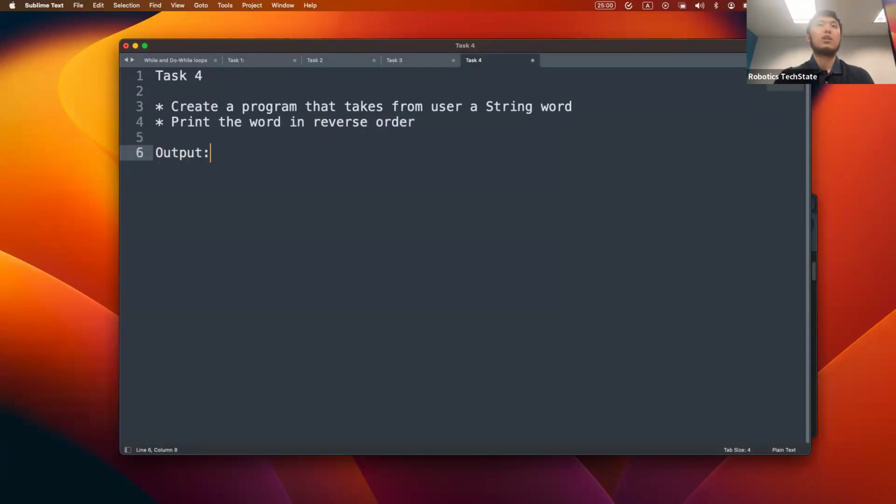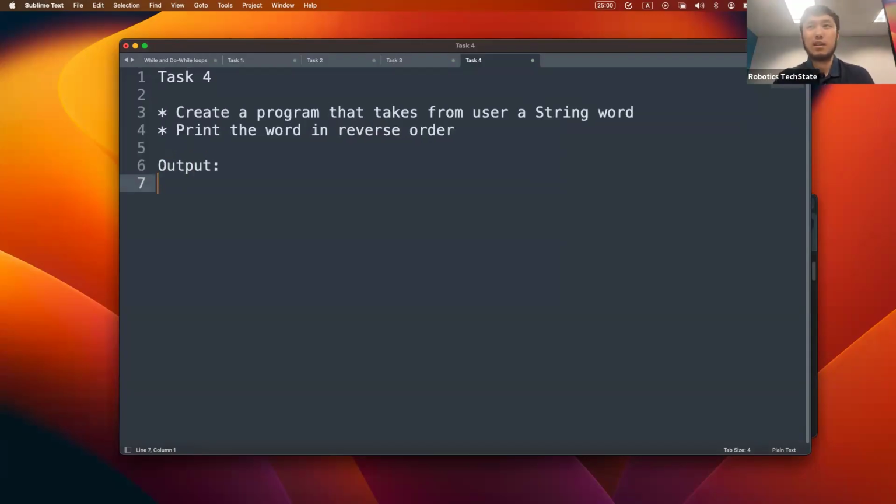All right, so what does it mean, guys? The reverse order. It should begin from the back. Enter a word. Let's say the word you entered is laptop. So it should print this word in reverse order. It should be P-O-T-P-A-L. It should be in reverse order.